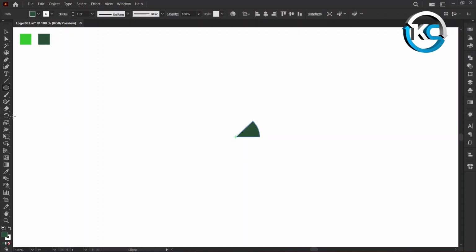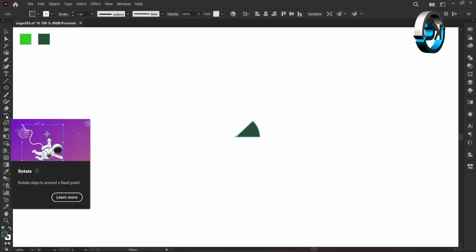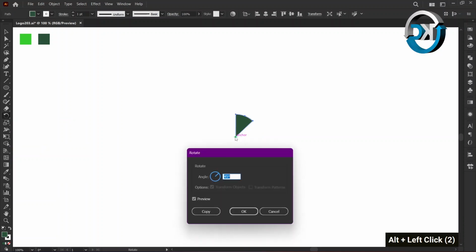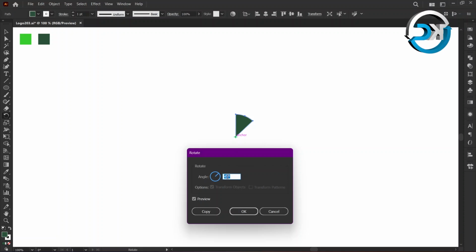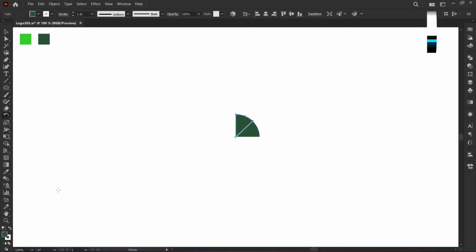Select the Rotate tool from the tool menu. Hold the Alt key and left click on the center of the artboard. Write angle as 45 degrees and click on Copy. Change its color from the color palette.